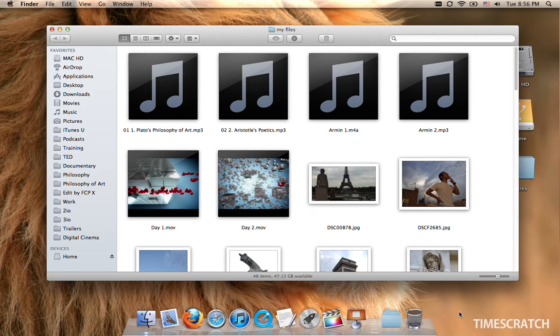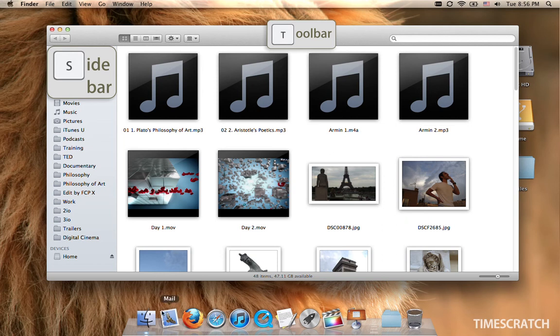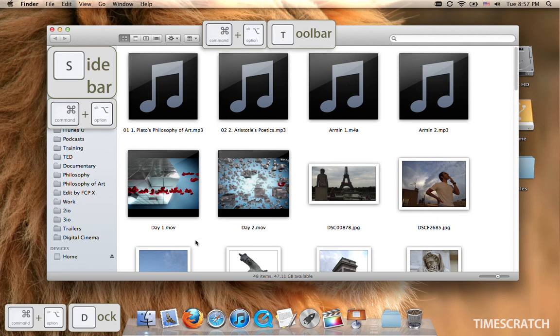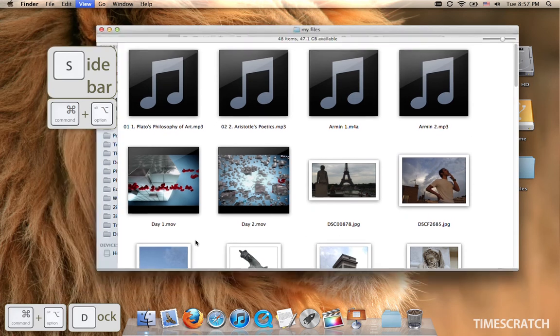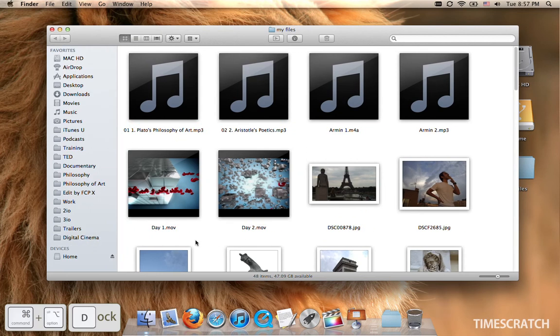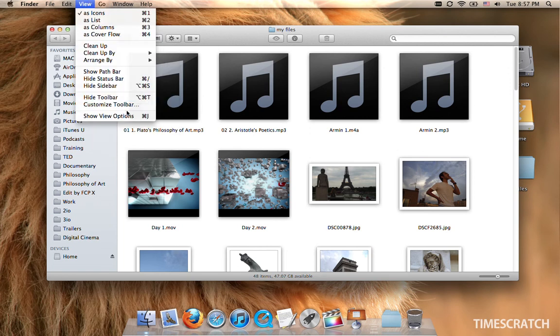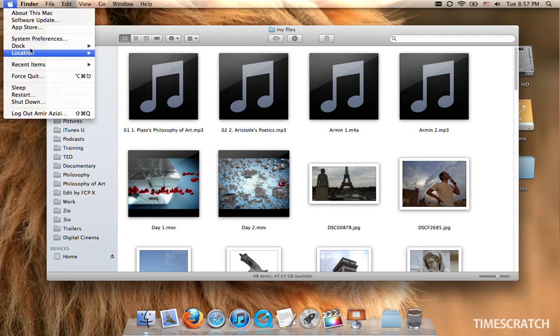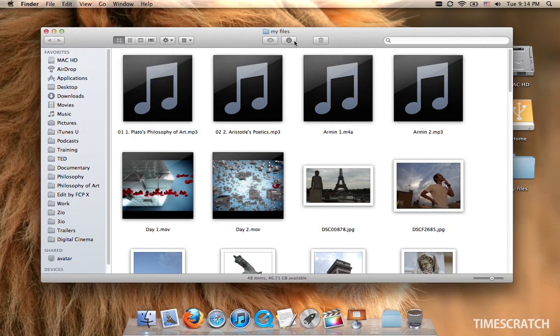Now there might be many times that you need more space. You might not want to see this toolbar, this sidebar, or this dock. So to hide them, you can use Command, Alt, and the beginning of their names. So T for toolbar, Command, Alt, T, S for sidebar, Command, Alt, S, and D for dock, Command, Alt, D. And they are right in here. Hide toolbar, hide sidebar, and the dock is in here. Hiding on or off.